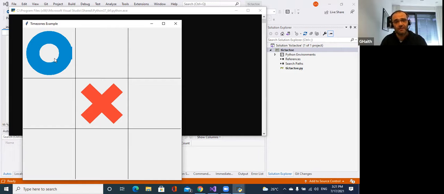We translate the click position into a logical position, which is cell 1. Is cell 1 occupied? No. Okay, now let me draw which turn it was, the O. So let me draw the O. And again, check: is the game over? Do we have a winner? Or is it a tie or whatever.